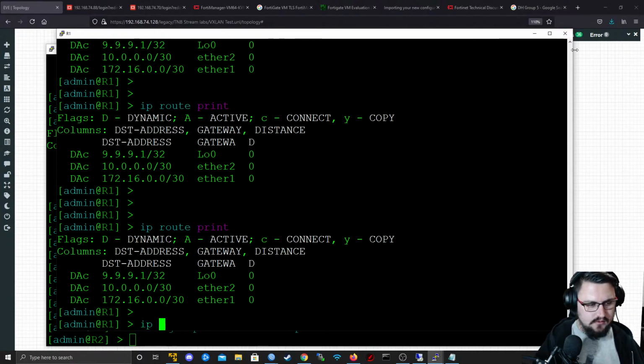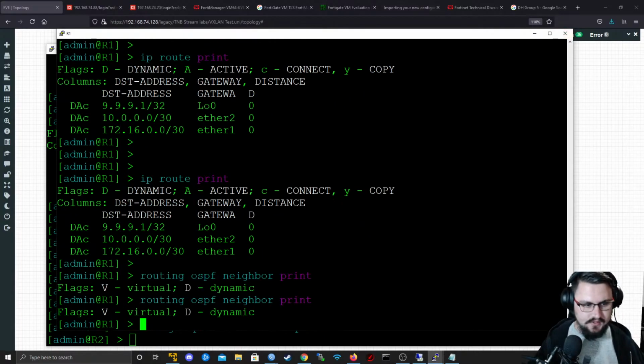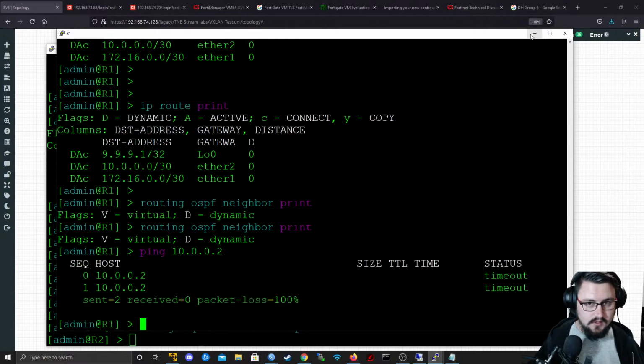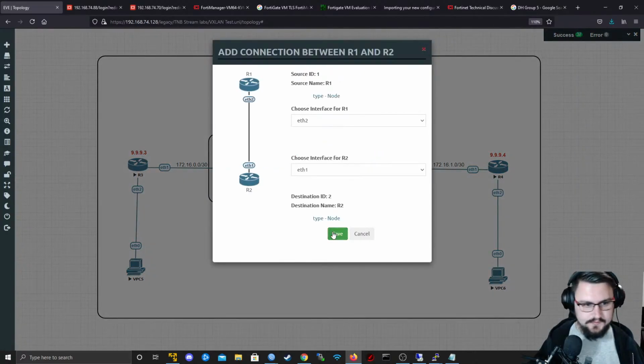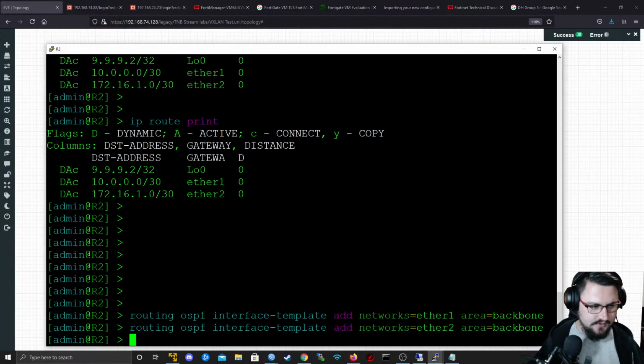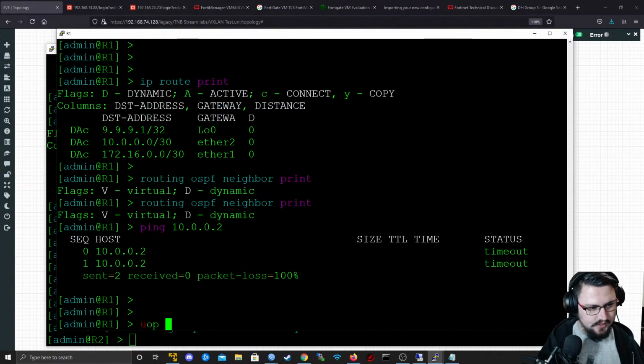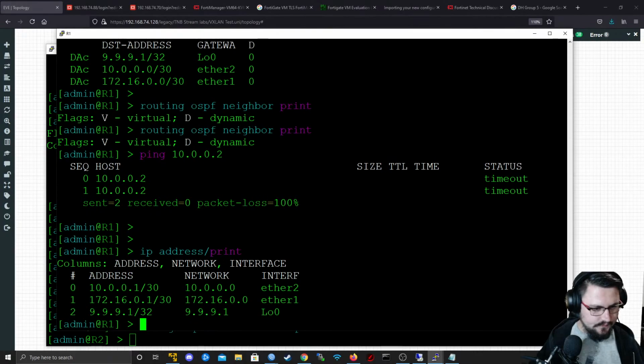I'm not learning anything. So let's look at our routing OSPF neighbors. Do we see anything there? I don't even see any neighbors. Can I ping 10.0.0.2? I can't ping 10.0.0.2, so if I can't even ping it, it's gonna fail obviously. So let's just reconnect. Might just be like this whole cable issue. It might also be I've put the IPs incorrectly on router 1 or 2. So let's just see IP address print.